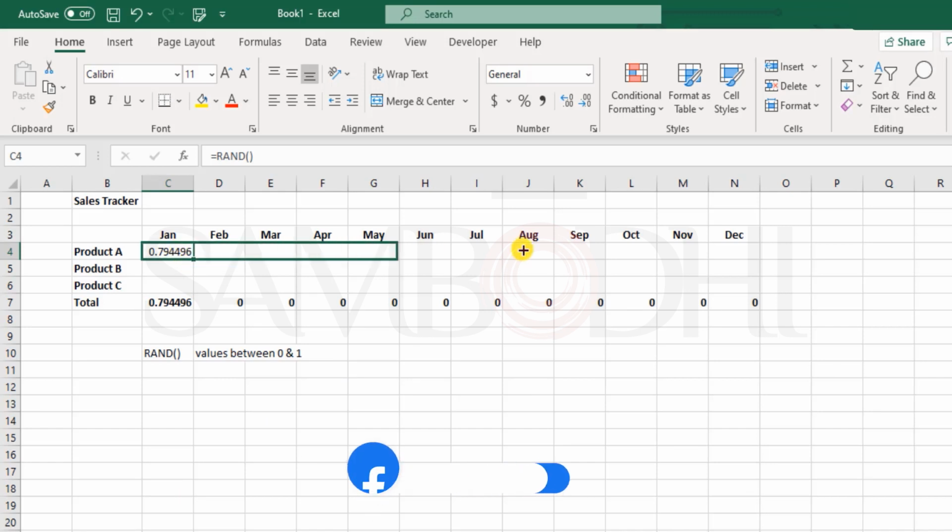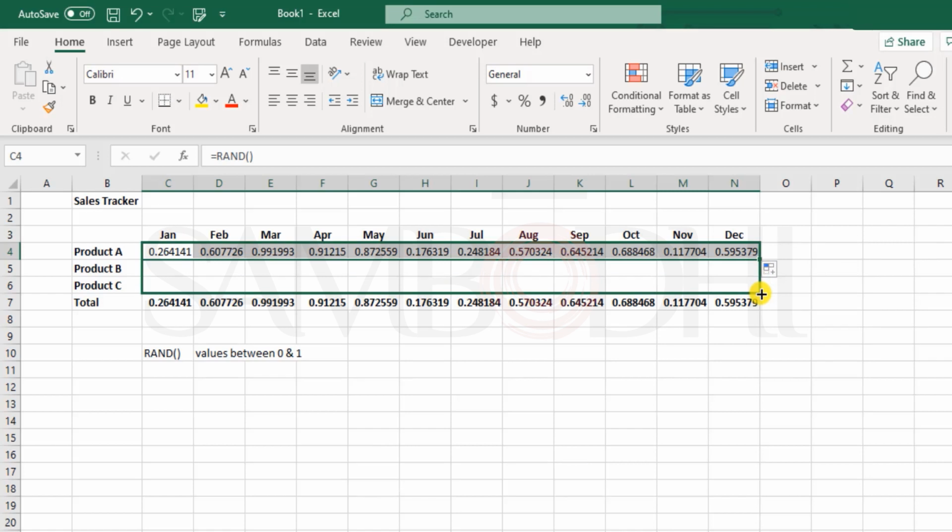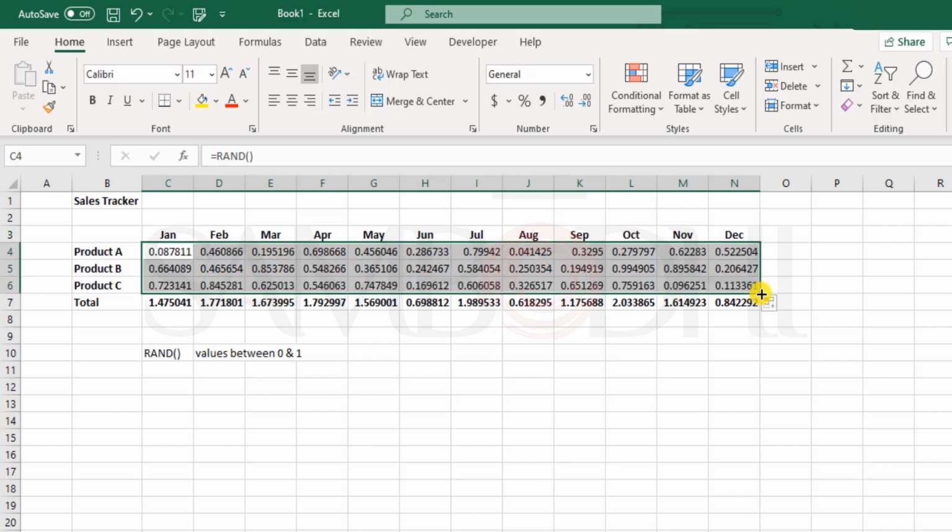I drag this formula to the right. You see, this number changed again. Now, if I were to drag this formula down, just keep a close watch on one or two of these numbers. And while I drag this formula down, you will see those numbers changing. Here it is. So this is how the rand function works. It gives you the values over here.